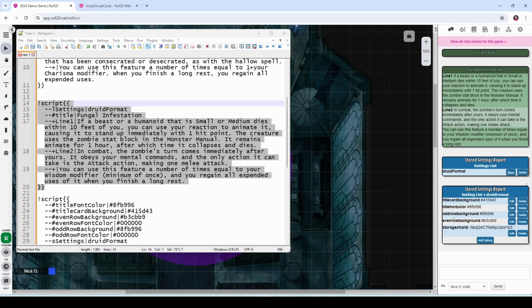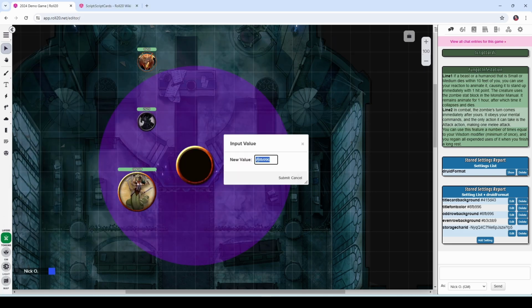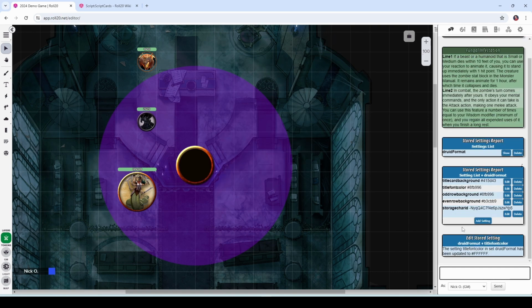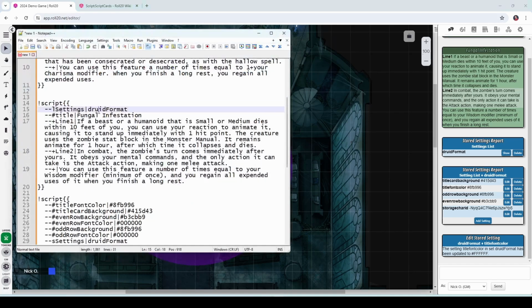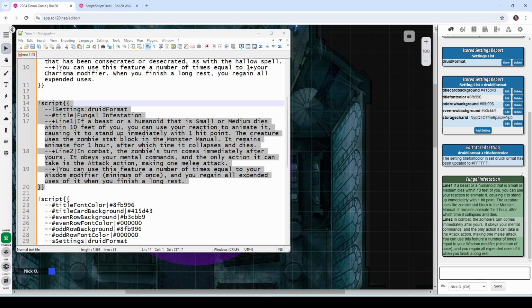And if I decide I want to change something, like maybe I want to change the font color here from the green to, say, white, I can just press edit and then move my notepad window. Here's the original value. I can change this to a new value. So this is the hex code for white. Click submit. Now we get a message saying that the color has been updated. So if we come back into our script card and we run our code that has the L settings command in it again, you can see that it updated the title font color to be white.